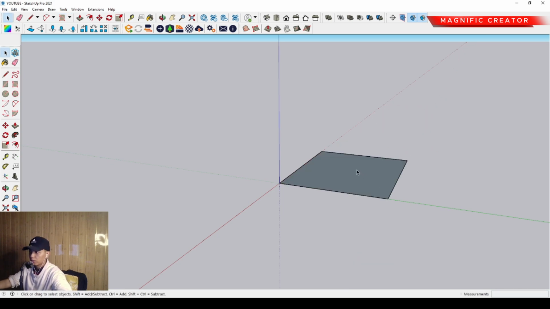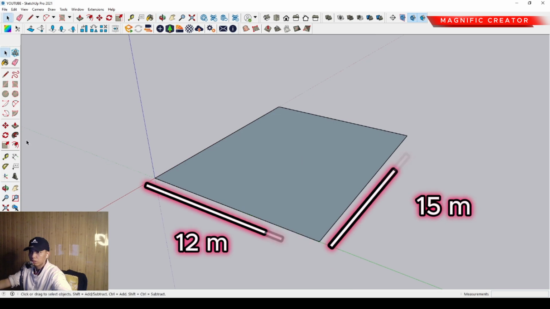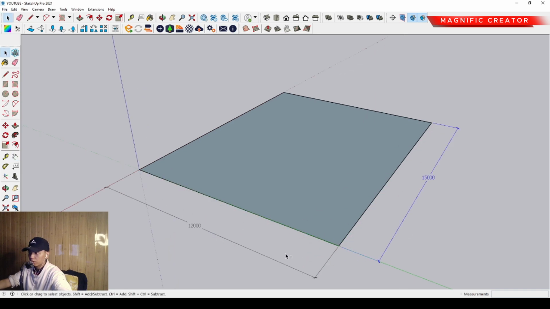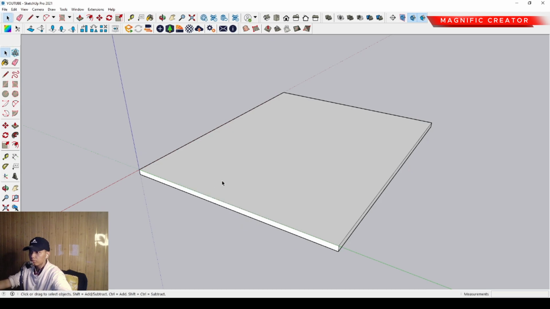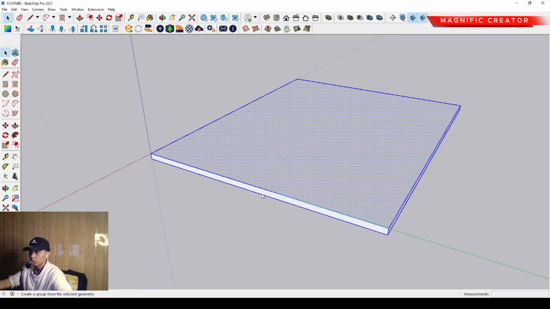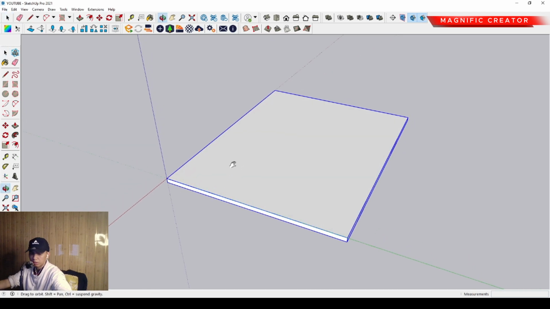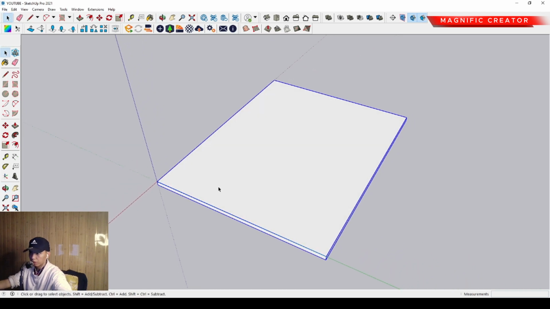Okay, just like this. I will show you about the dimension. Anyway, this is about the dimension. Okay, so you can see about it. Okay, and after that we can push it down 300 millimeter. Okay, we can just make group.